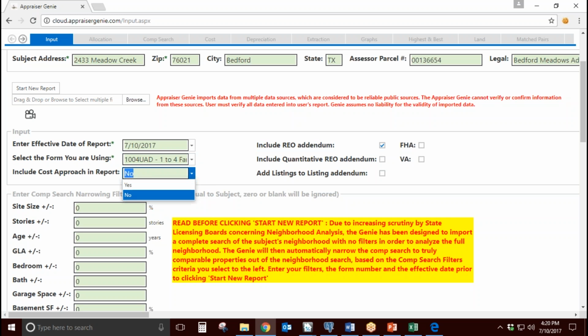Cost approach. Now cost approach is yes or no. If the lender doesn't require it in the report, you can leave it on no. If you do want us to fill that out for you, please change that to yes. REO addendum, quantitative REO addendum, listing addendum. These are just additional addendums Genie can fill out for you if it's needed. You'll just check them here. If you don't need any of them, leave them deselected.